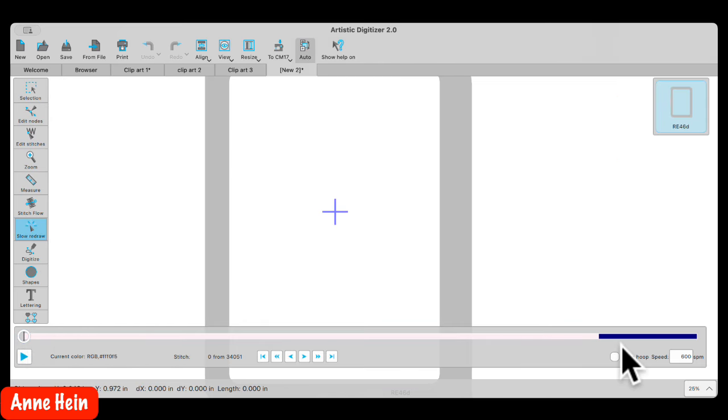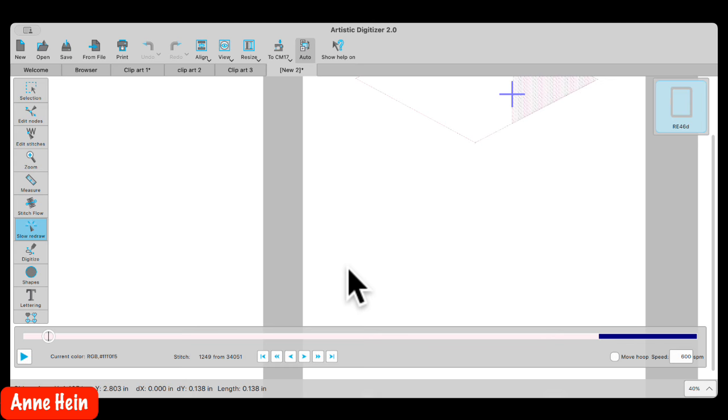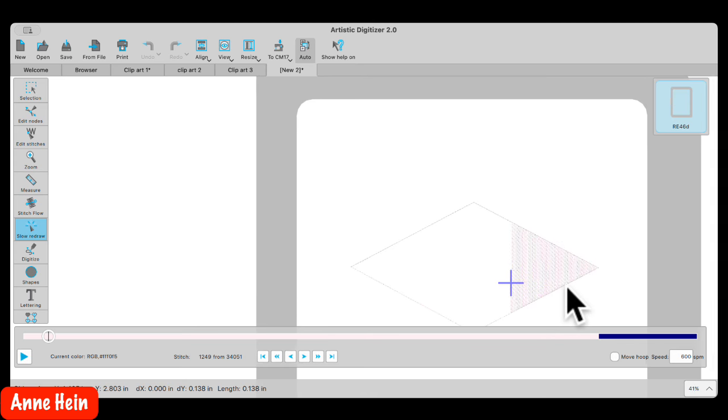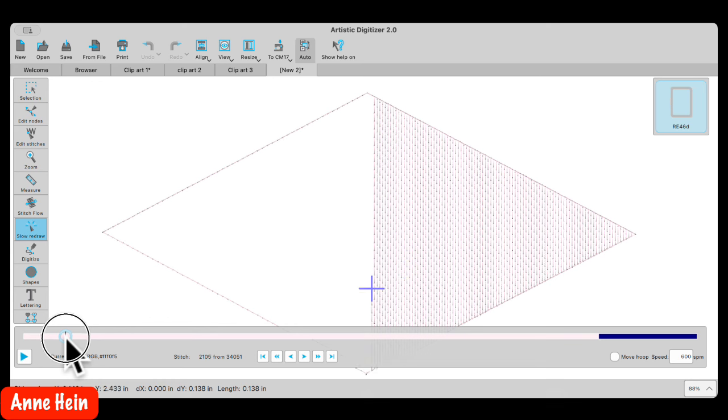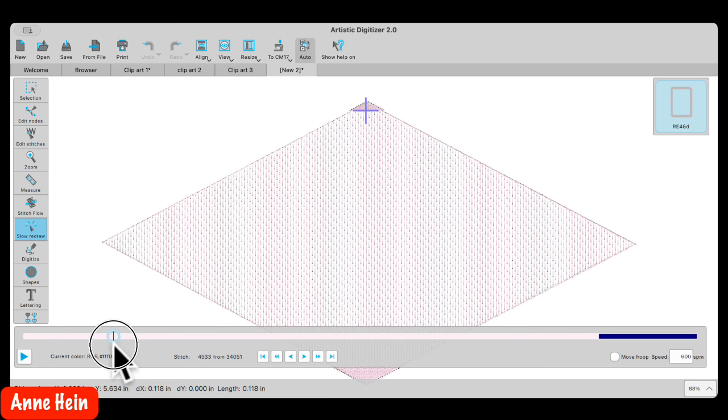Some of them stitch the outline first and then the fill. I'm not sure why some of them are that way. So here, this one did its outer stitch, and then, let me zoom in here so we can see it a little closer, it's doing its fill stitch.